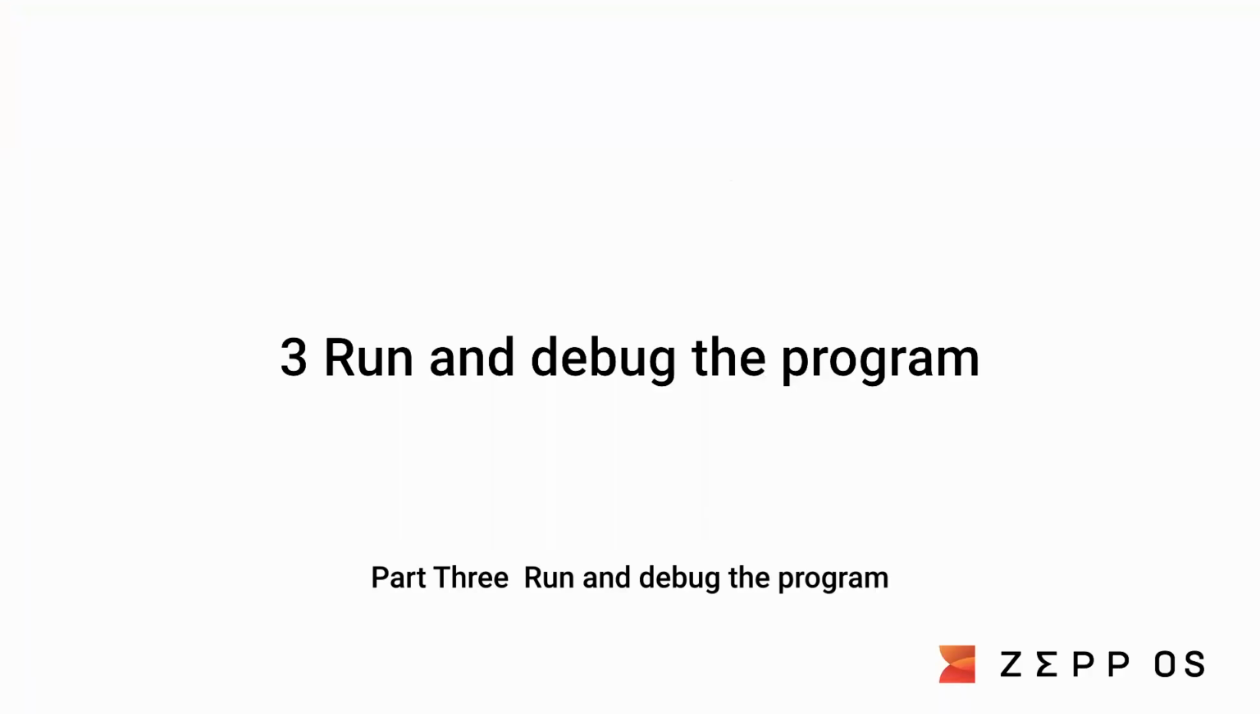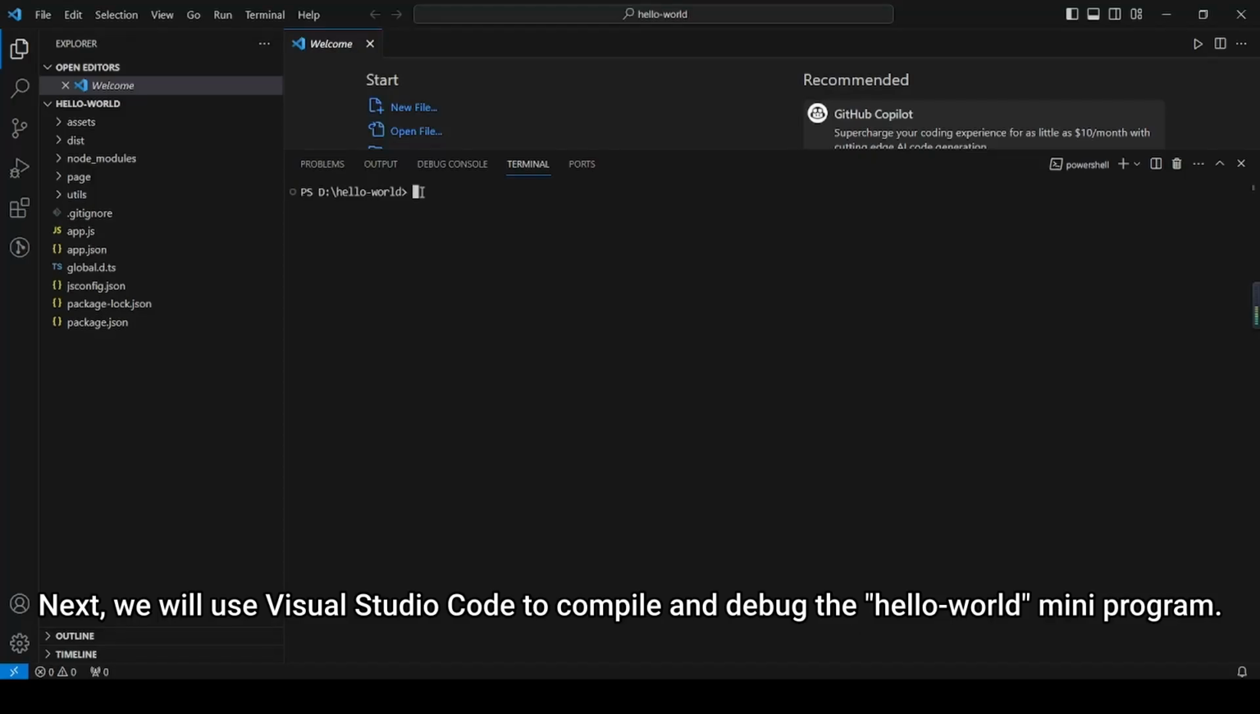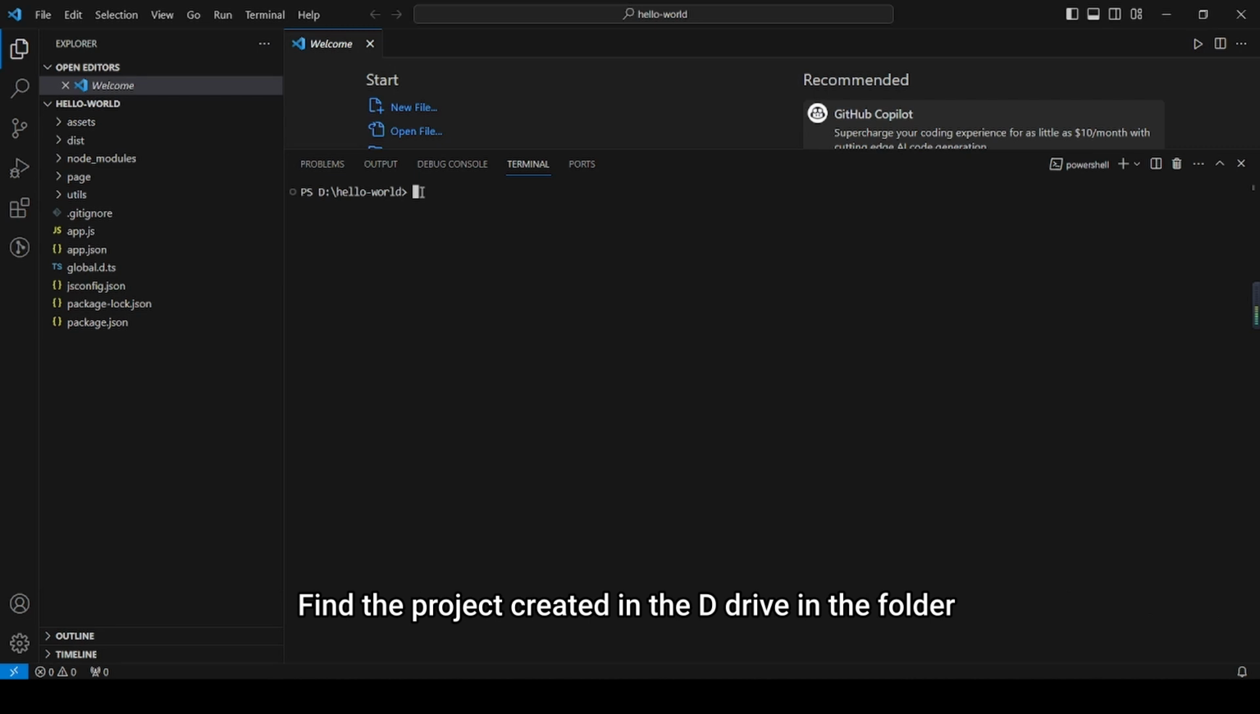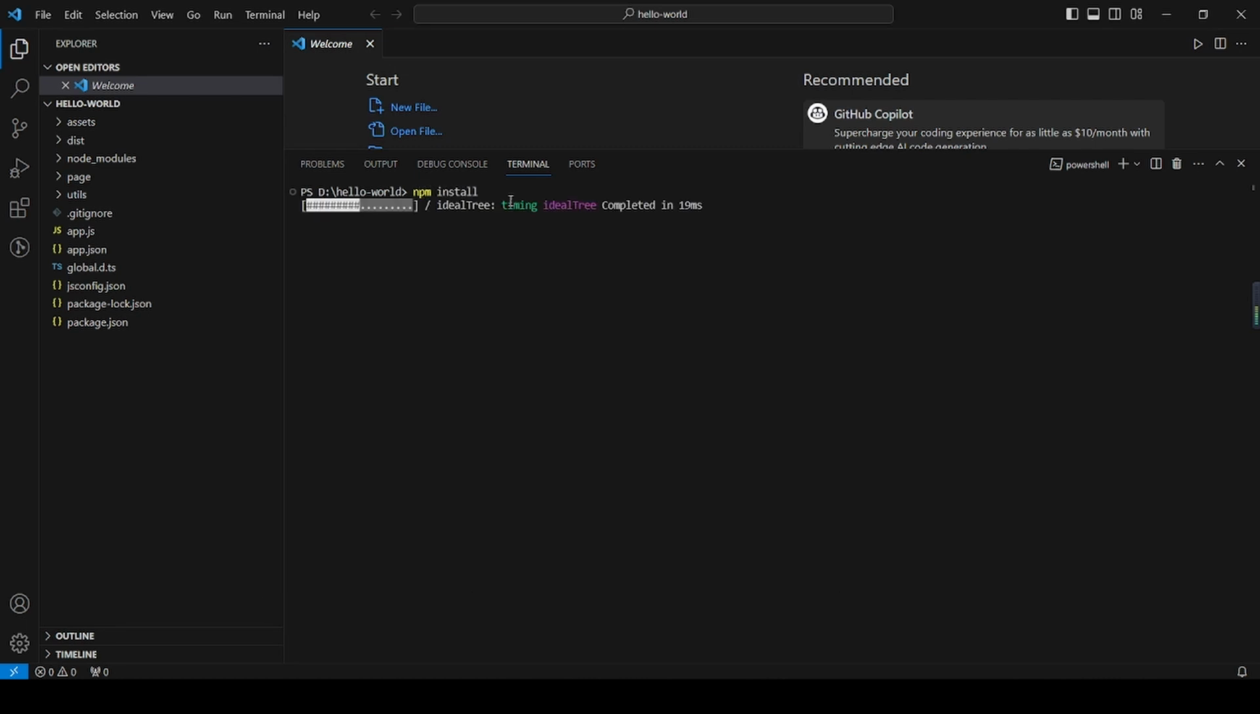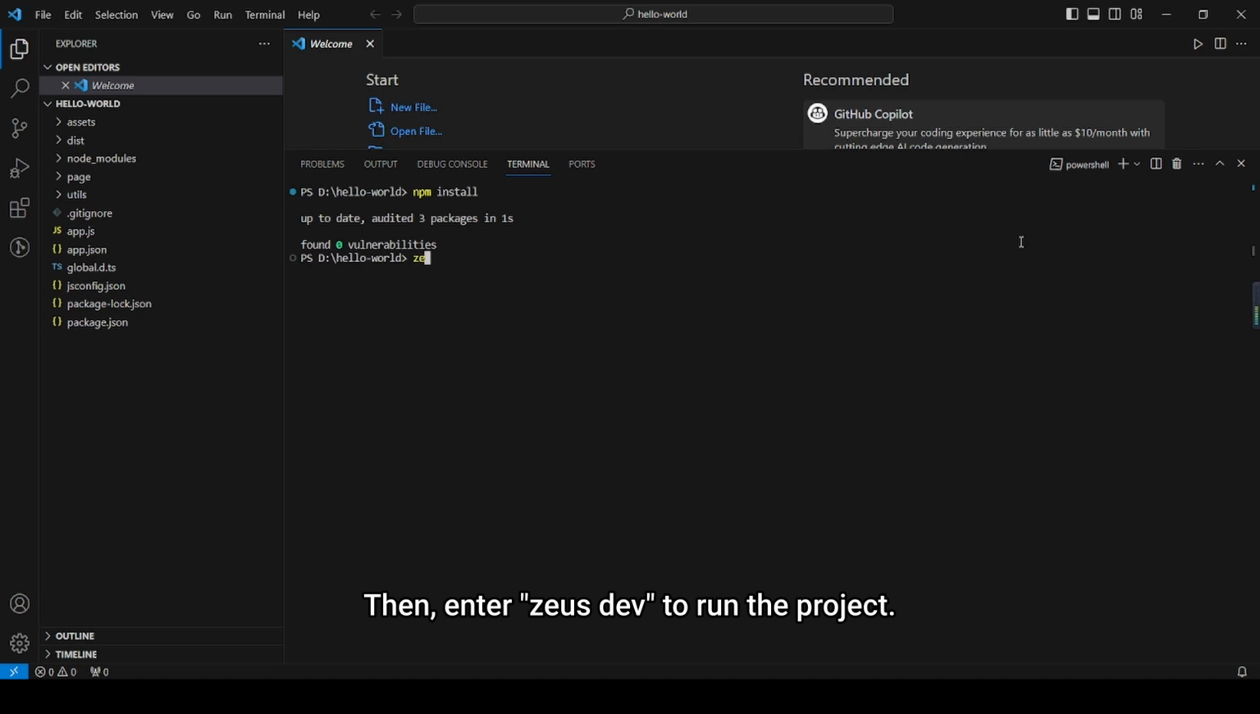Part 3, Run and Debug the Program. Next, we will use Visual Studio Code to compile and debug the Hello World mini program. Find the project created in the D drive in the folder and enter npm install to install the required packages. Then, enter zeus dev to run the project.